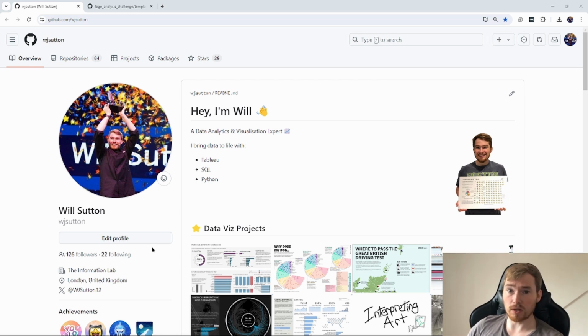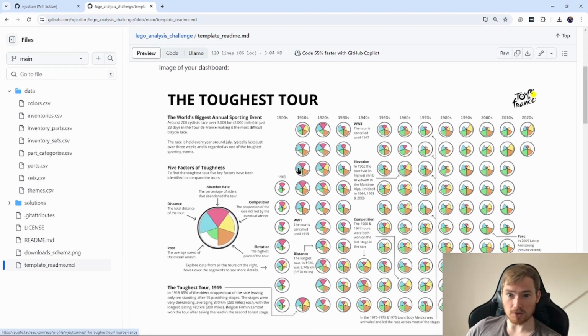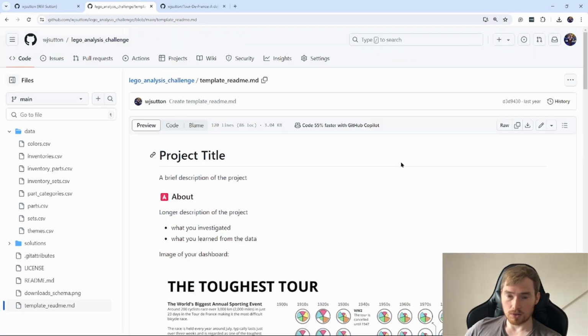This is a fantastic place where you can not just show off visualizations you've done, like on Tableau Public, but you can bring in all the code you've written, blog documentation, whatever you want. It can effectively be your own blog site to show off what you can do. For this challenge, I've put together a template README, which gives you a little guidance on how to structure a README. The template is based on a project I did about the Tour de France.